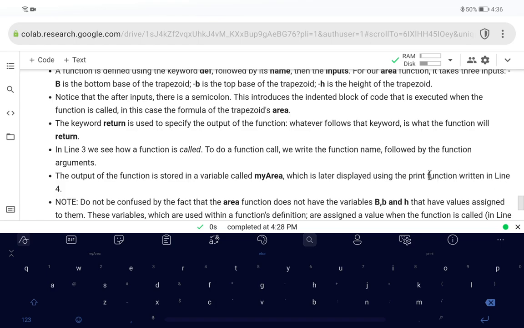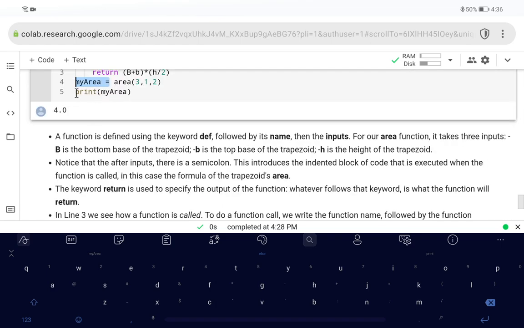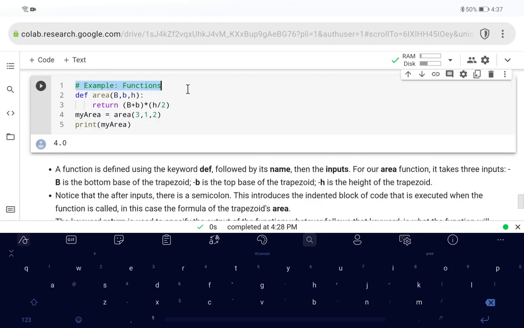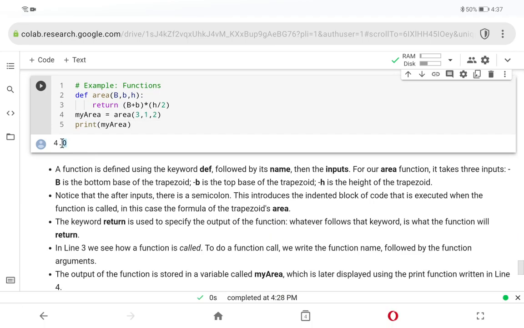The output of the function is stored in a variable called myArea, which is later displayed using the print function written in line 4. So in this last line, we are printing it out to show that the trapezoid of bottom base 3, top base 1, and height 2 yields an area of 4, right? Just to make sure. Okay, so it's 4.